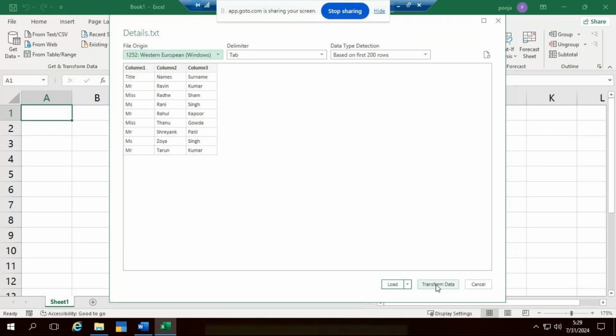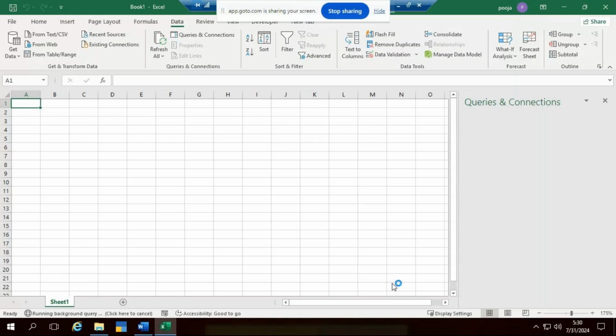Now transform data is nothing but when you want to make changes in the original data. So we'll move on to the transform data. When I don't want to make any changes in my original data, as it is I want to import the data from the other source, then I'll go for the load option. Load option. Fine.